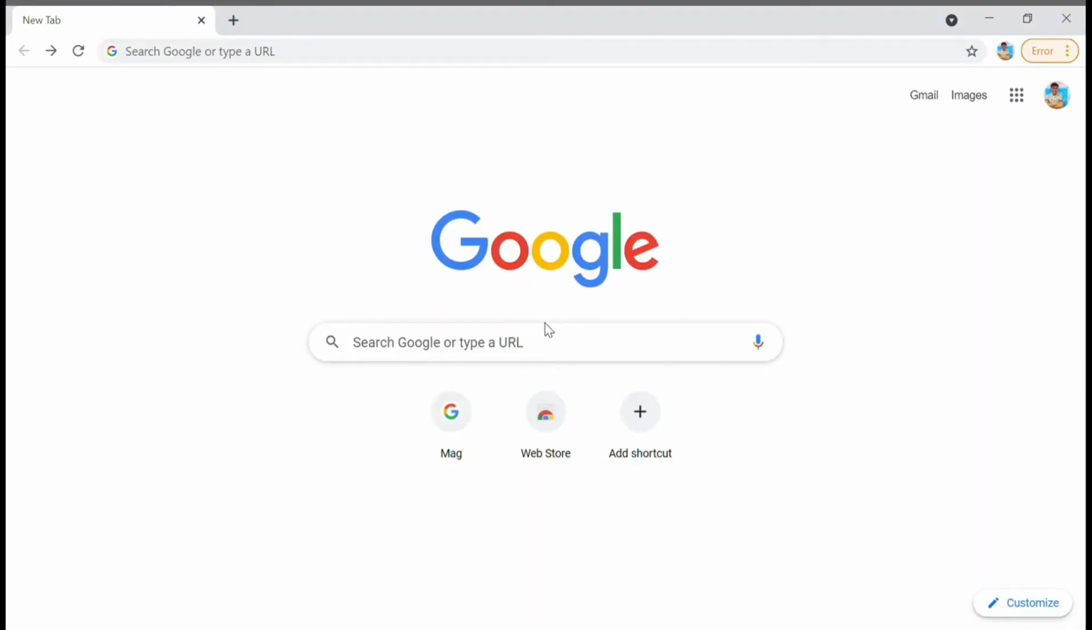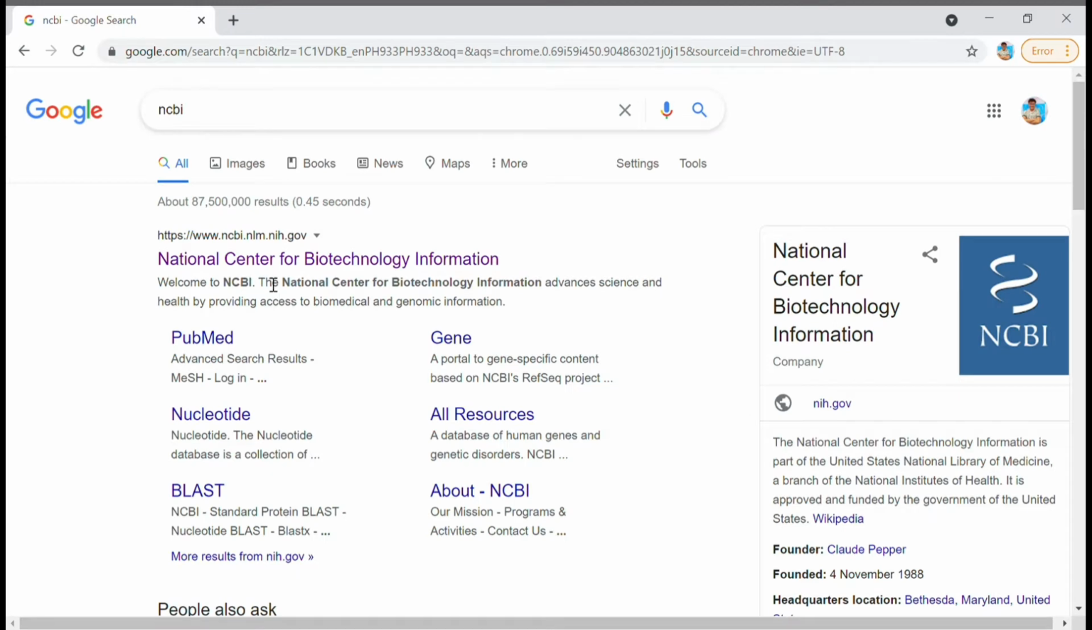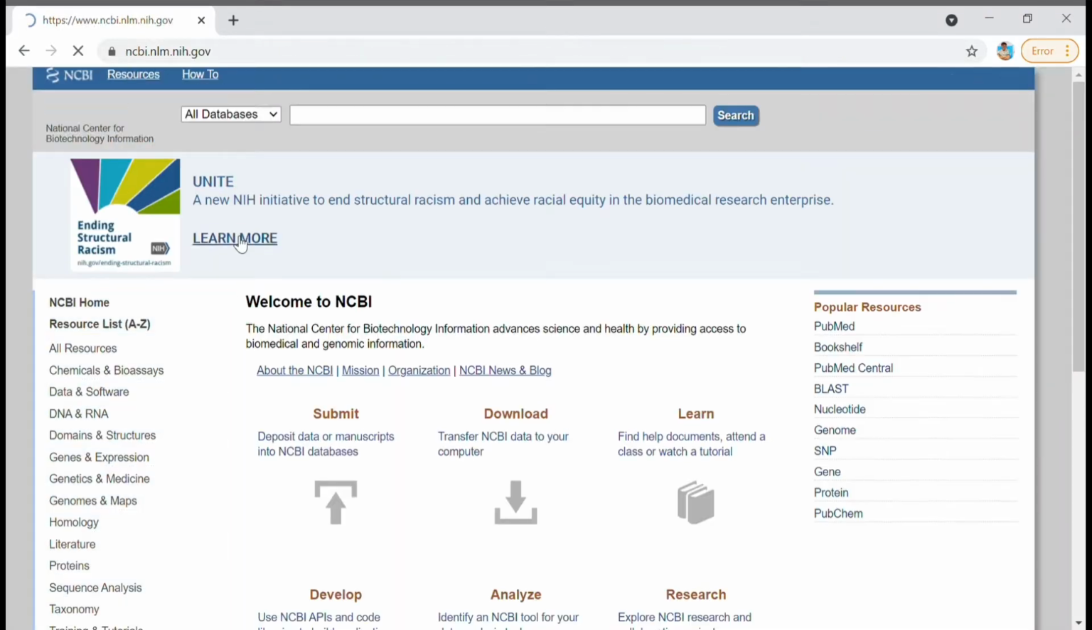So you already know what primers are. Now, let's move on to designing our very own primers. To start designing our primers, we need to go to the NCBI website. NCBI stands for National Center for Biotechnology Information. It advances science and health by providing access to biomedical and genomic information.